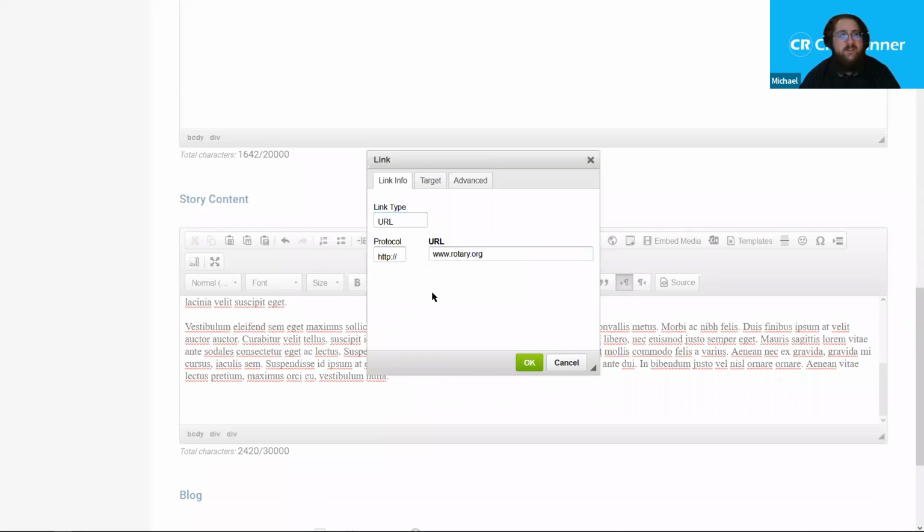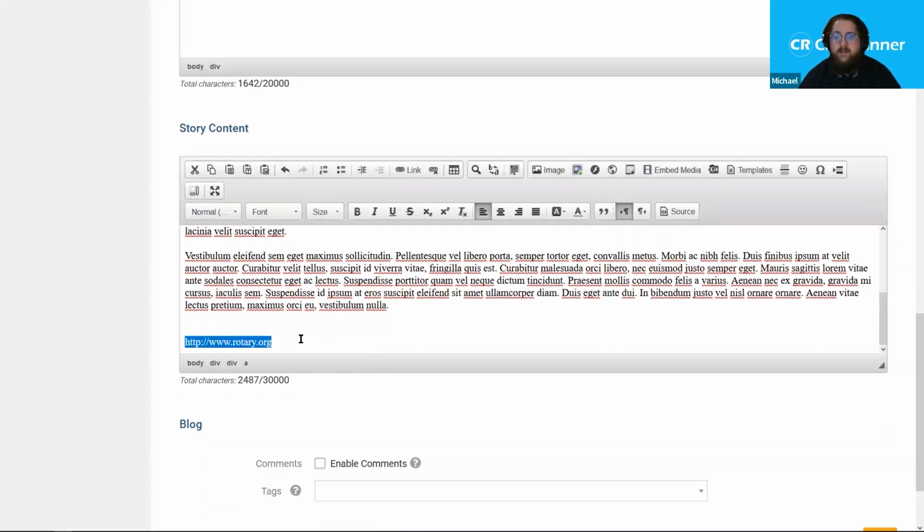We're just going to link directly back to rotary.org. So we've entered in this URL, and if we go ahead and click OK, it'll insert that into our story. You can see we now have that, we've added that link. Right now, if we click on it, it'll just allow us to edit the text. But once we publish this story and we view it on the website, individuals will be able to click on this and it'll direct them to the website.